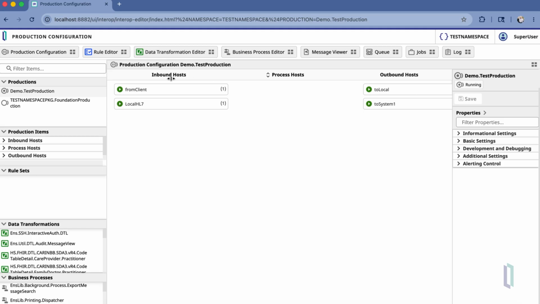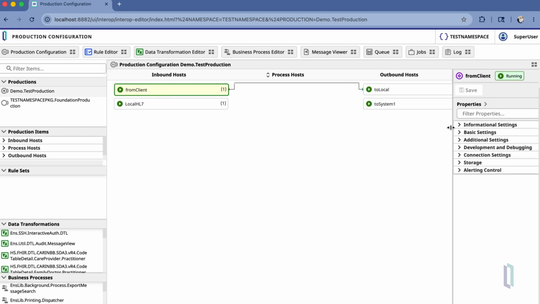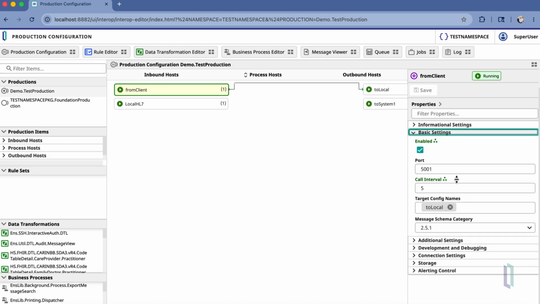So if we look at from client and take a look at the type of this host, we see that it is a TCP host that is looking on port 5001, which is where that 2.5.1 message was sent. It's got its target config name set as toLocal. So this toLocal outbound host is where the message will be sent when it scoops it up from port 5001. Note here that the message schema category now has changed to 2.5.1. So it's looking for that, and this will validate that a message that comes in should match that schema. If it doesn't match that schema, it may not pass validation.